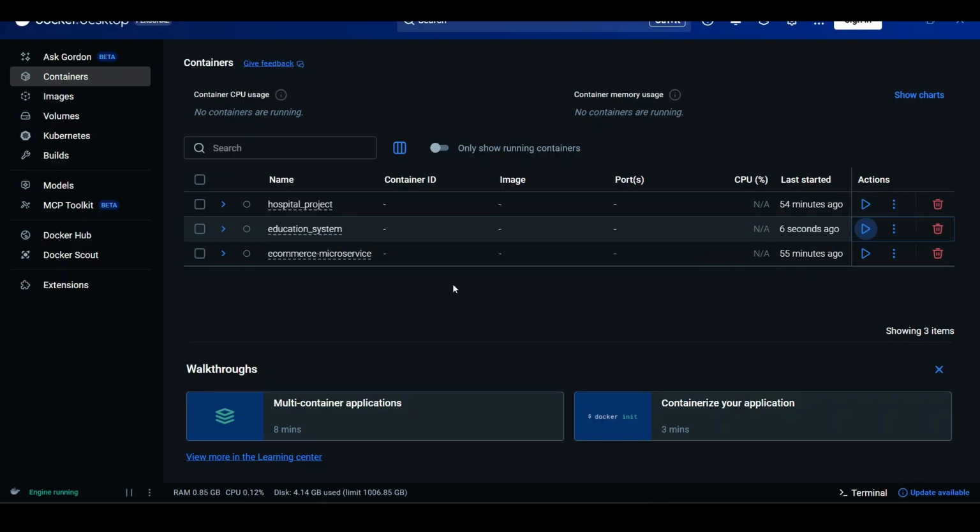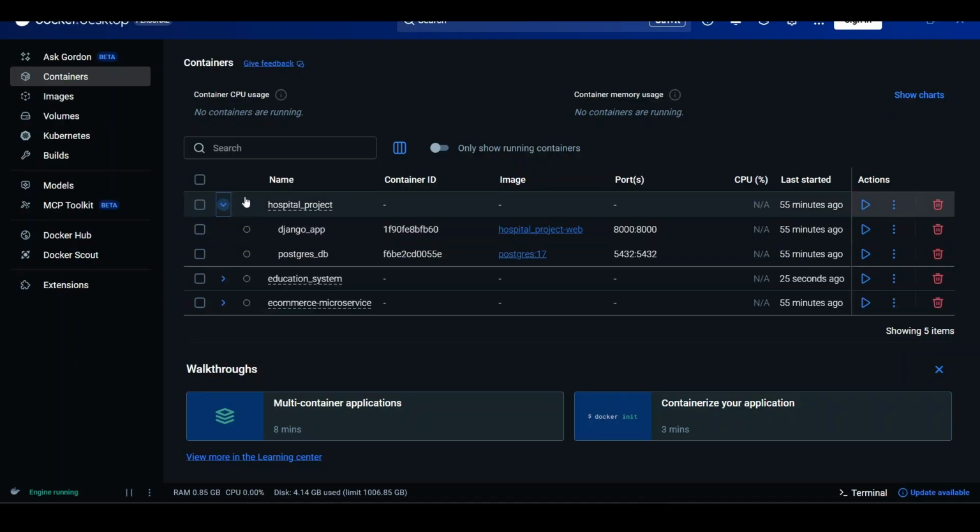So that is what I have taught you in this video. In the next video I will show you how the PostgreSQL container can be executed together with the Django app when I integrate PostgreSQL in my project. This hospital project has a PostgreSQL database integrated with the Django application. So one container is needed for the Django application and another container is needed for Postgres.